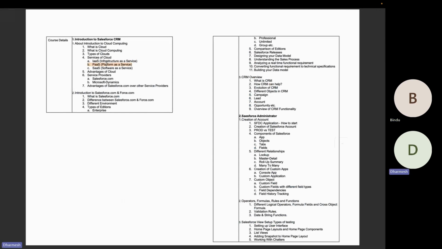So what is SaaS? Software as a service. Salesforce is software as a service, meaning you are taking the help of a software to provide service to your clients. That's what Salesforce is doing. You are taking services of a software and providing the service to your client.